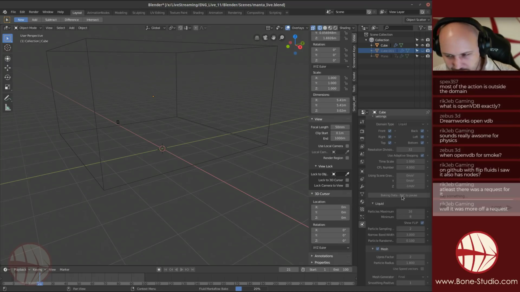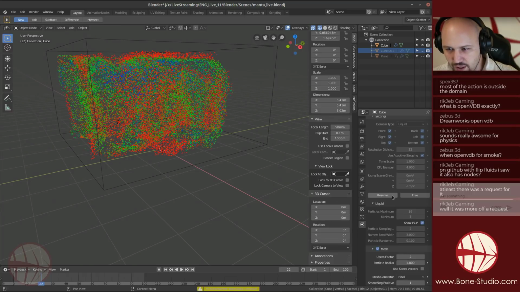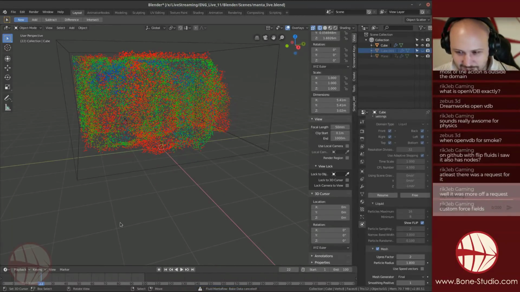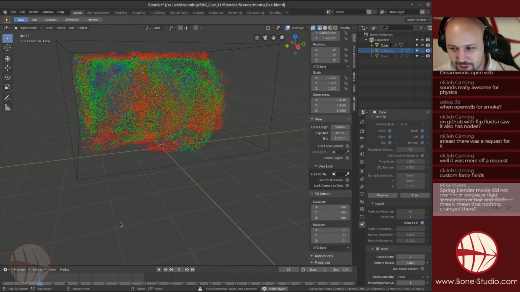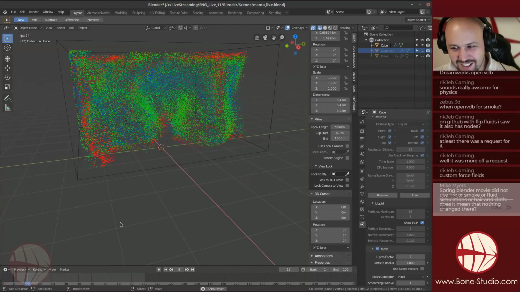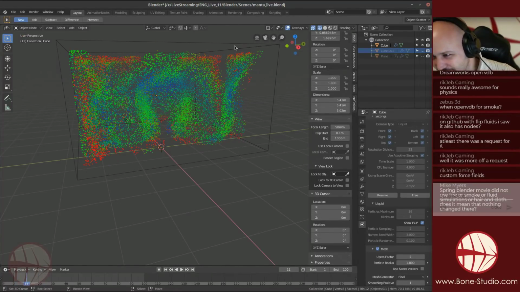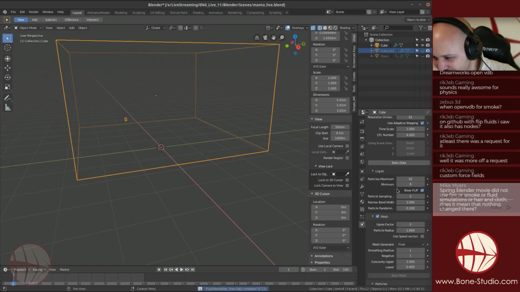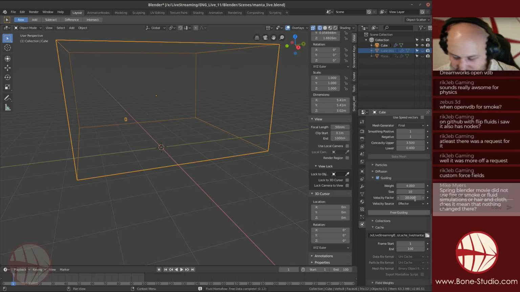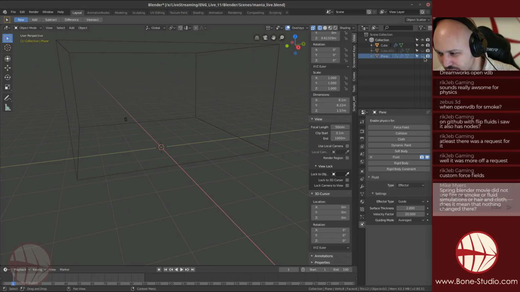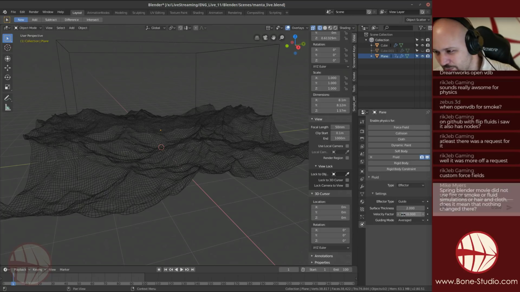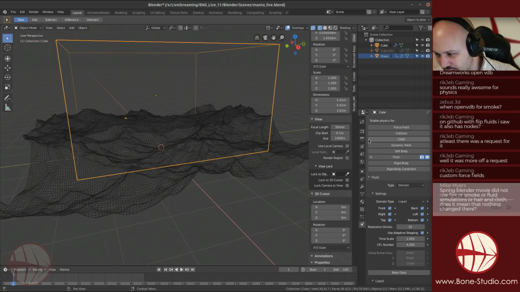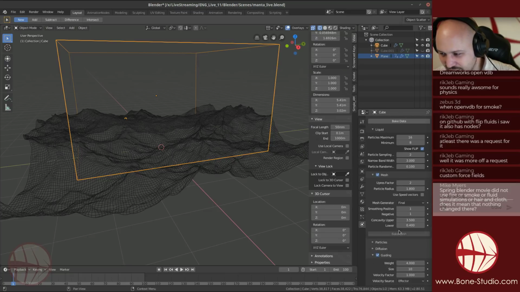20%, let's pause the baking so we can see how it's affecting. And now I think I used too many forces. It's not going to look well. So let's reduce the general factor. Let's use just 1, and let's reduce this to 10. Let's rebake the guiding again.